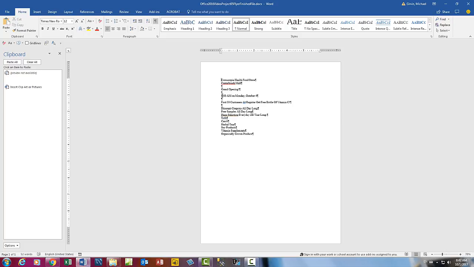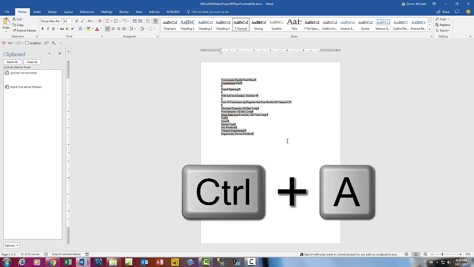Now, there's a few ways that we could highlight everything, right? We could take our I-beam cursor and click and drag. We also saw how to use the selection bar last video. But when you're trying to select everything like we are here, it's almost always faster to use the keyboard Control-A, especially if your cursor is someplace besides the top of the document. So I'm going to use Control-A.